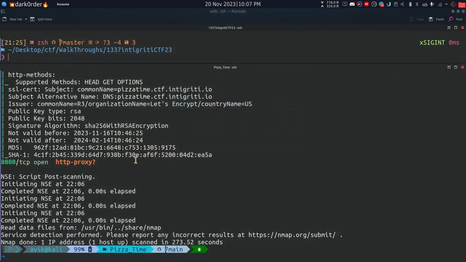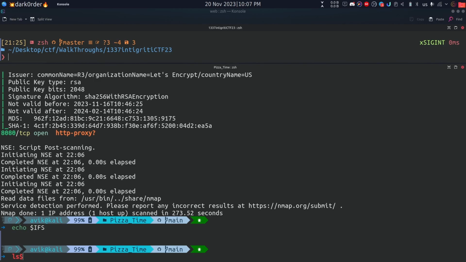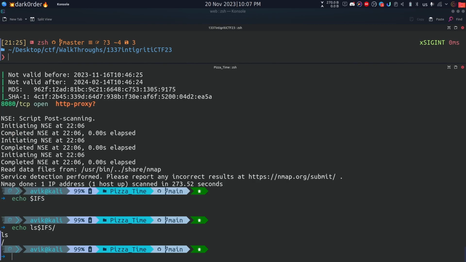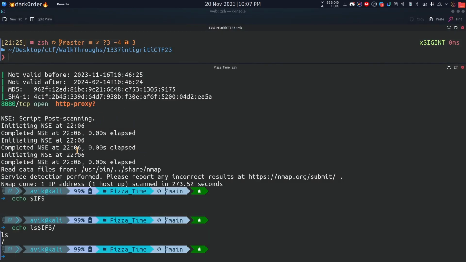If you open any bash terminal, you can see that IFS is basically a space. So if I do ls IFS like this, see, there is a space and a new line. That's how the IFS is working. And by using this variable, you can filter out the... I think the space is blacklisted, so you can just bypass this check by using the IFS variable.